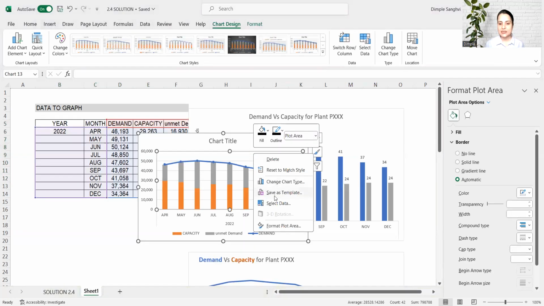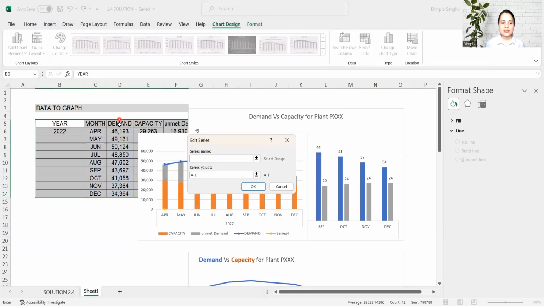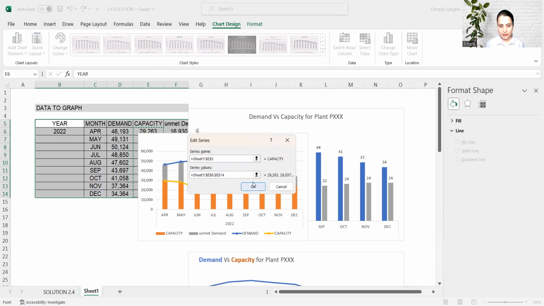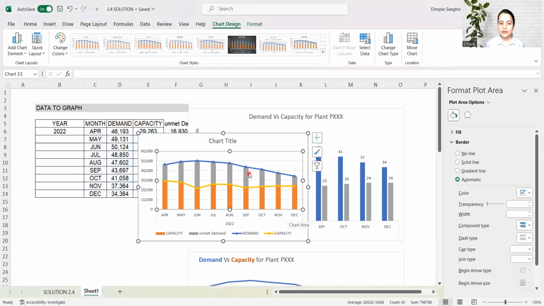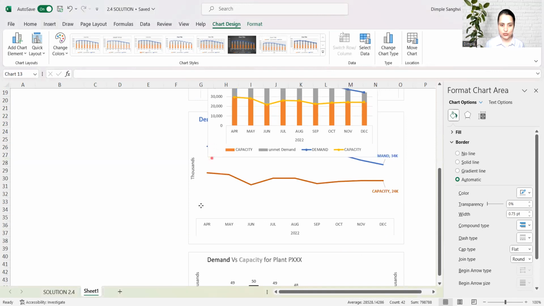So I right click, select data, and here I say add. The series name is capacity and the series value is my capacity. I click on OK. So I have demand, capacity, unmet demand, and capacity. So I click on OK. Now can you see that I'm almost there? So let me just take this graph to the bottom of my screen as usual.